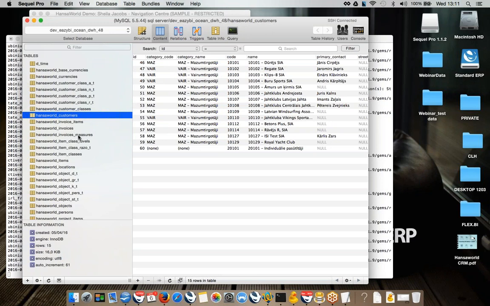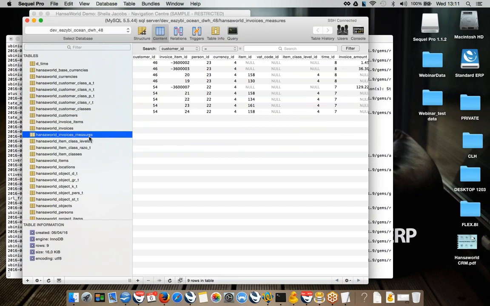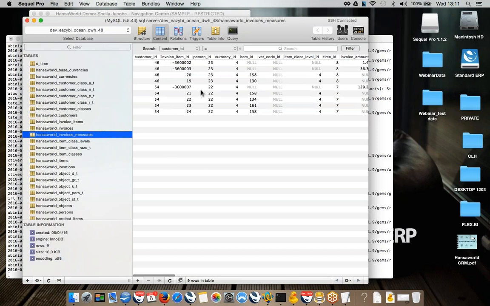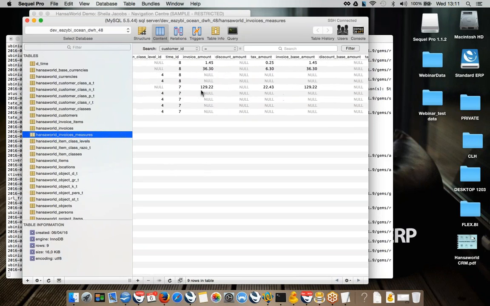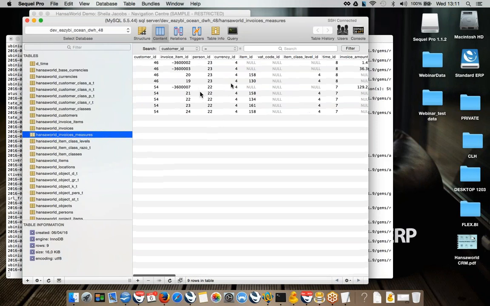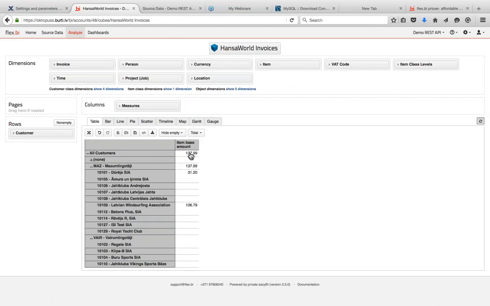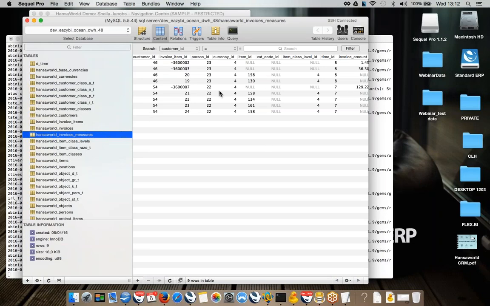And then there's the second type of tables, which always end in underscore measures. Those are the central tables of that cube containing facts. Those are a bit more cryptic because more or less they contain foreign key IDs to all the dimensions and then the facts themselves. So basically these numbers in the tables are coming from this table. This is where you can troubleshoot why information is shown the way it is.